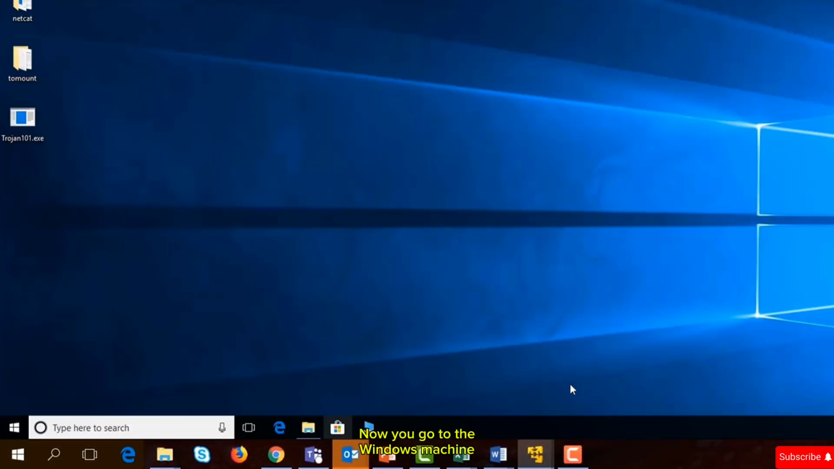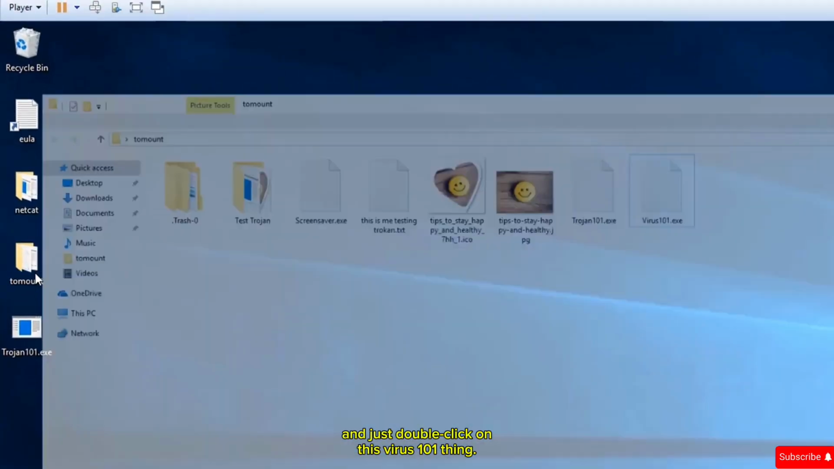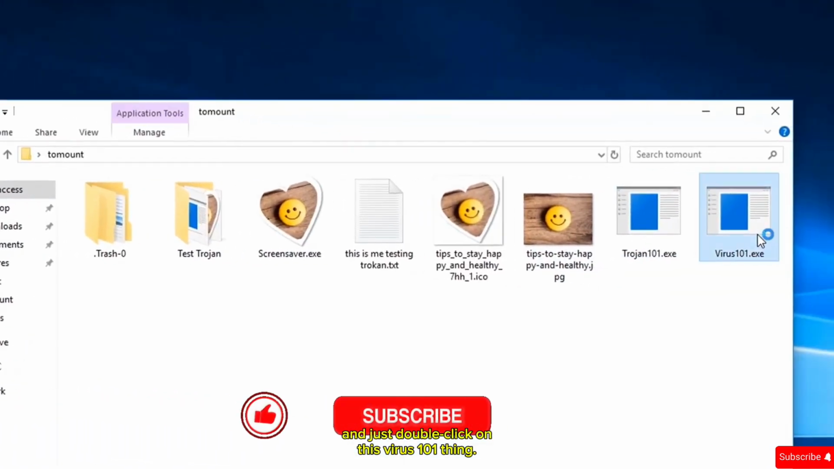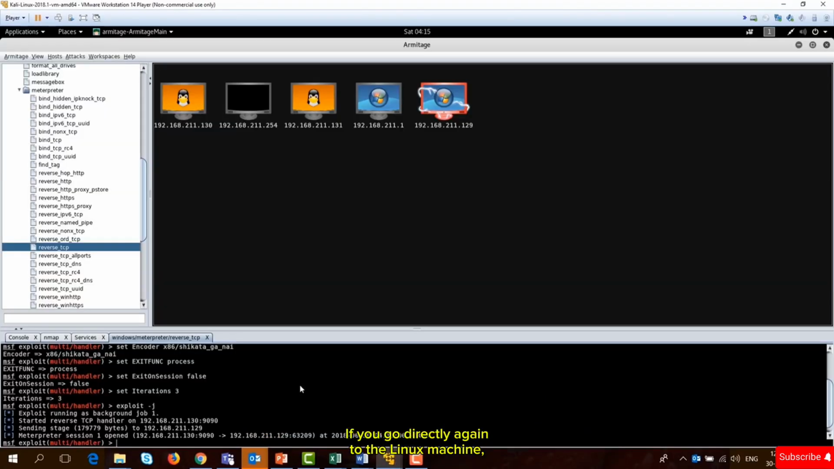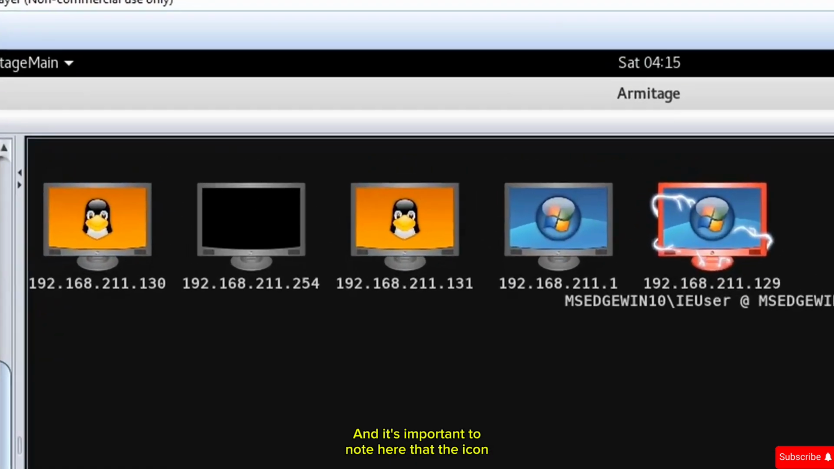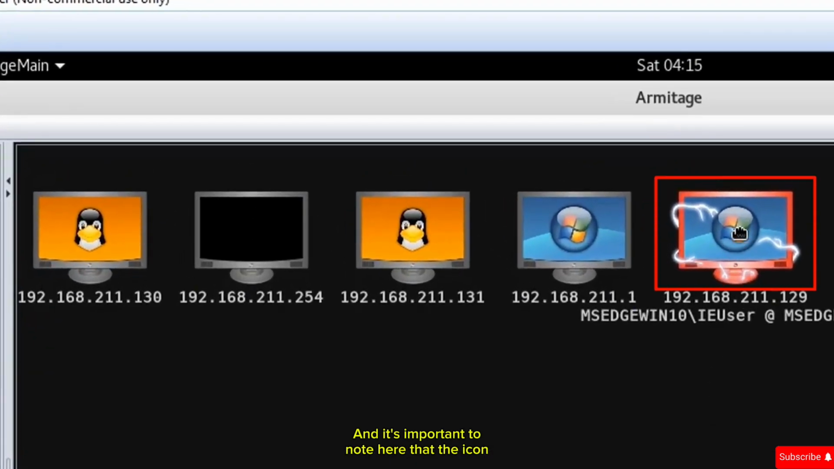Now a session has been created and is listening for incoming connections. Now you go to the Windows machine and just double click on this virus101 file. If you go directly again to the Linux machine, you will see that a Meterpreter session has been opened. And it's important to note here that the icon for the compromised target will change to red. It means that this target has been compromised.